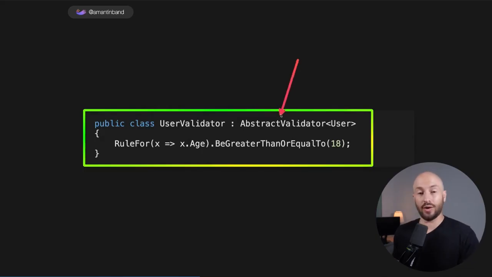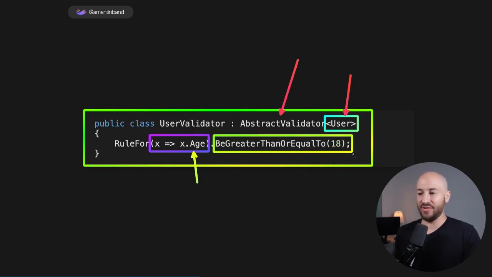As you can see, we're implementing the abstract validator class, and we're specifying over here the type for which we're writing the validator. So over here, we're writing a validator for the user domain object, or C# class in general. And over here, we're using a lambda expression to specify which property we want to validate. Then we have various methods, depending on the type of the property, that we can invoke and make sure that they pass the specific rule. So over here, we need to make sure that this integer is greater or equal to 18.